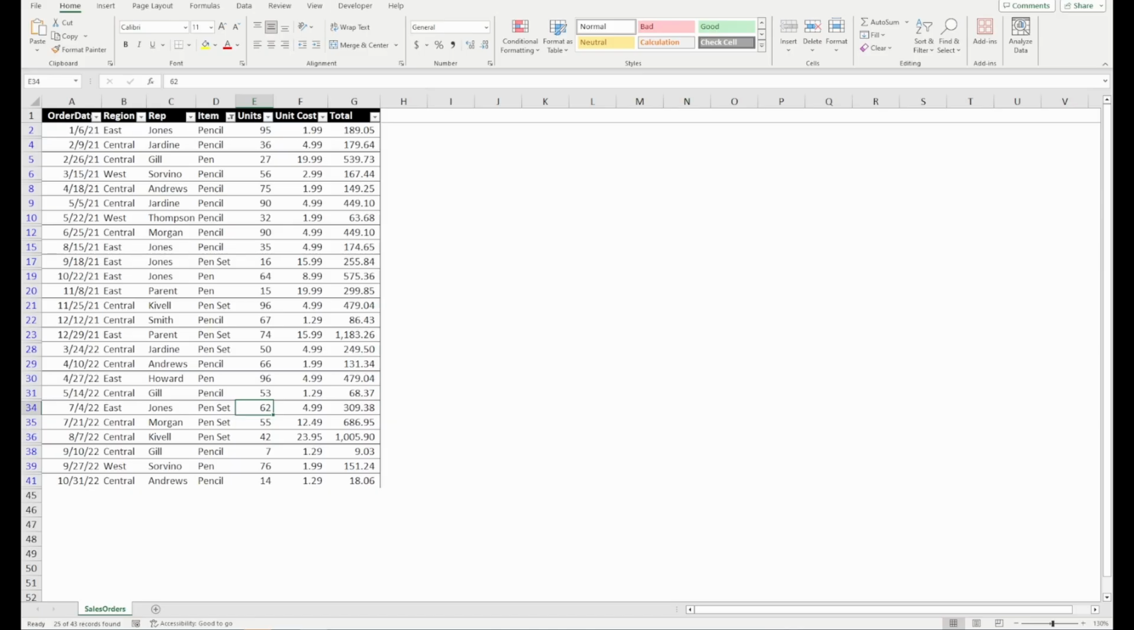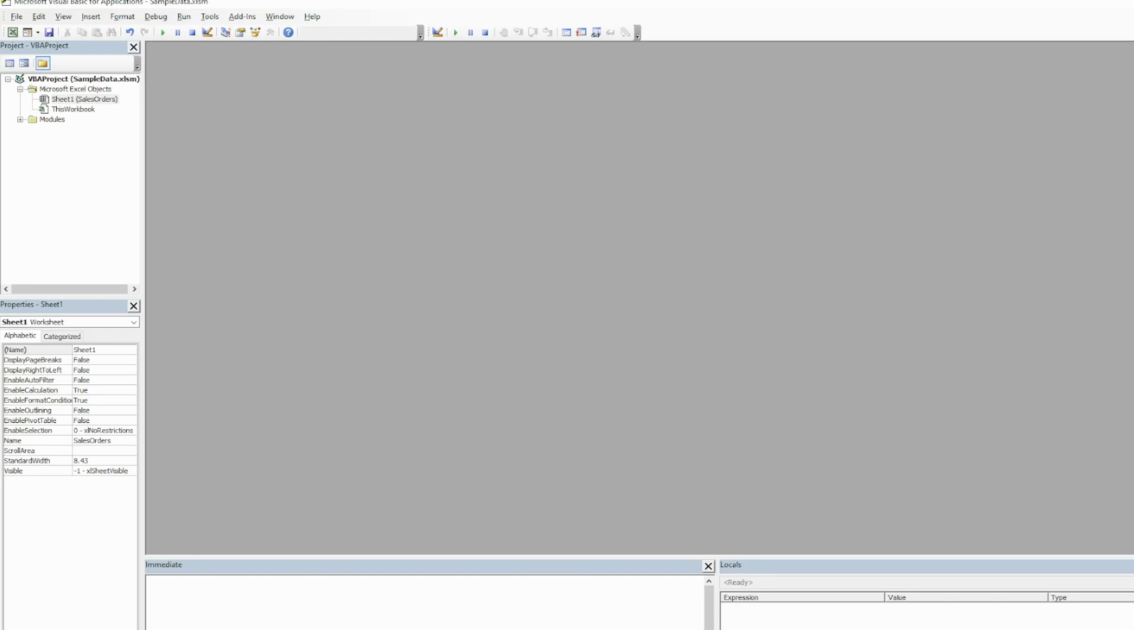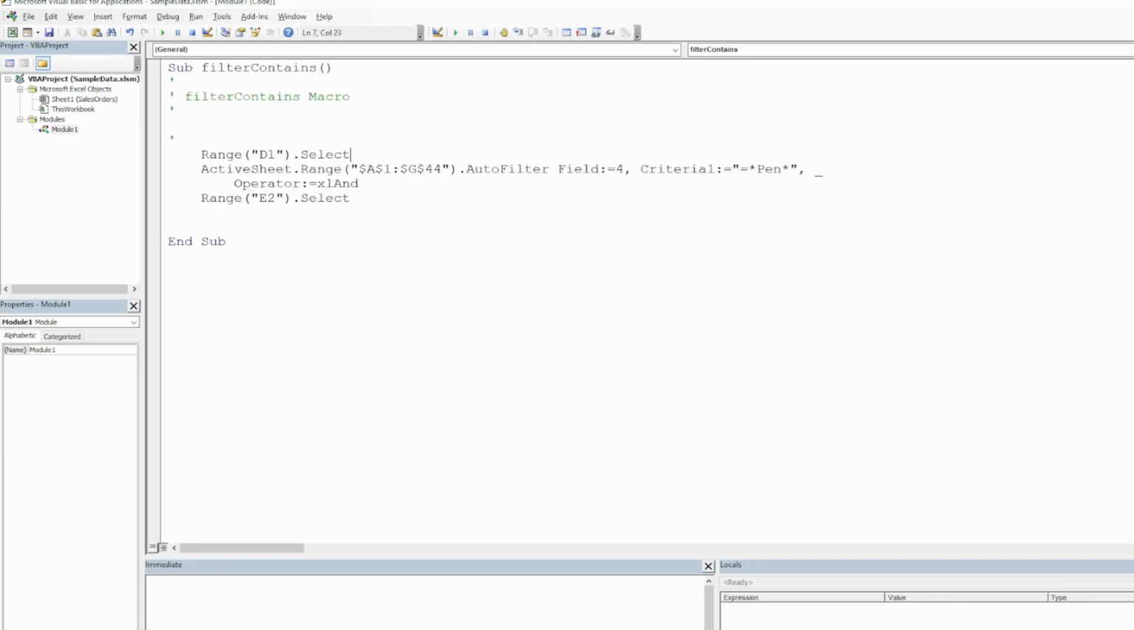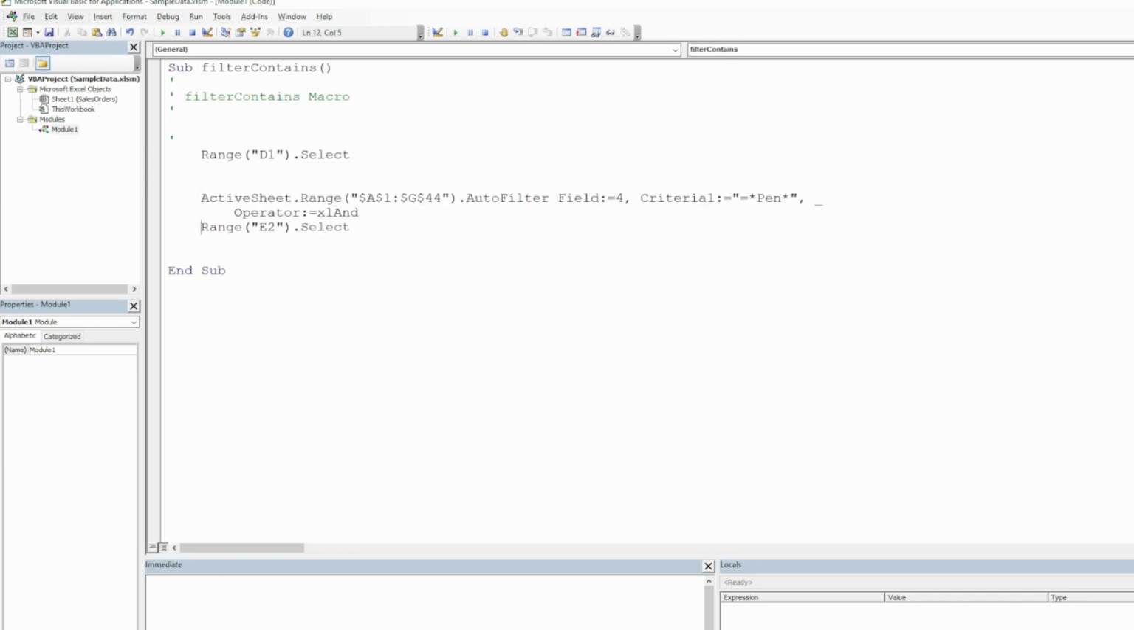Now let's go to our developer tab, Alt F11 to access the Visual Basic screen. In modules, I'm going to double click to access Module 1, and we have our macro recorded. Okay, so let's start modifying this. I'm just going to remove these two lines. These are extra, we don't really need them.